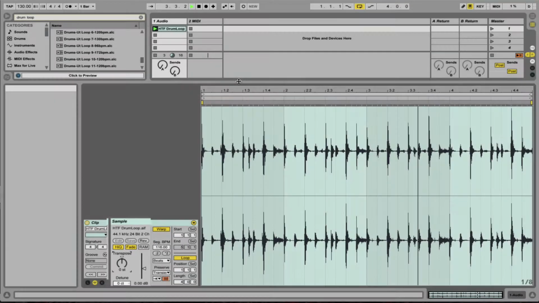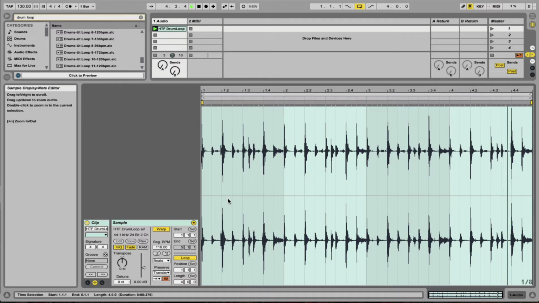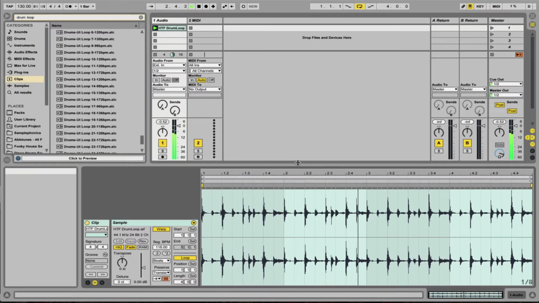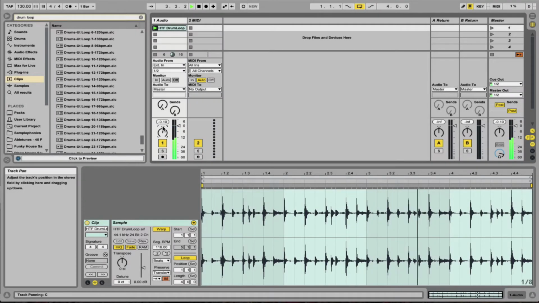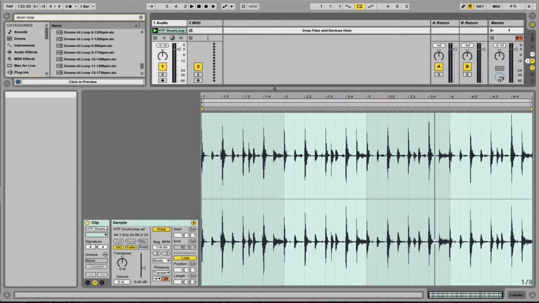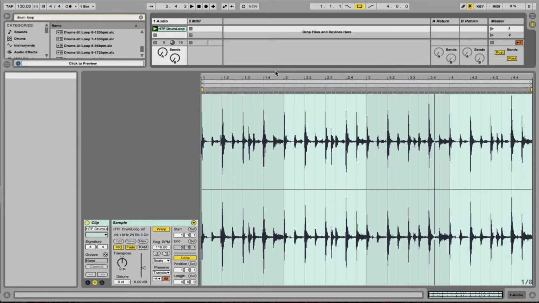For example, if we resize by clicking above the sample view and dragging down, it now brings into view what we had before. And you'll see the pan dial here. So this sends the audio signal to the left and right. Can also be centered by pressing on the orange button. Let's give ourselves a better view again by dragging that back up.